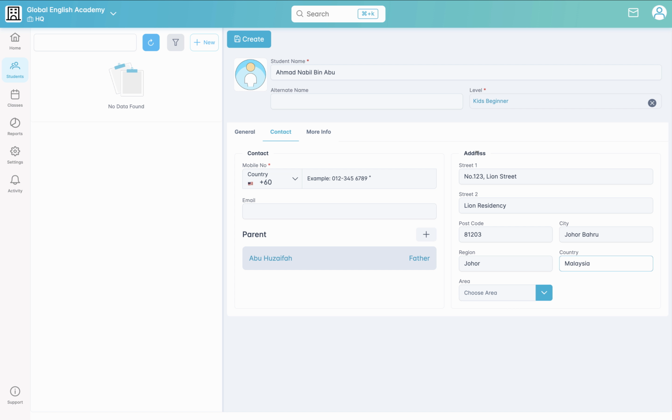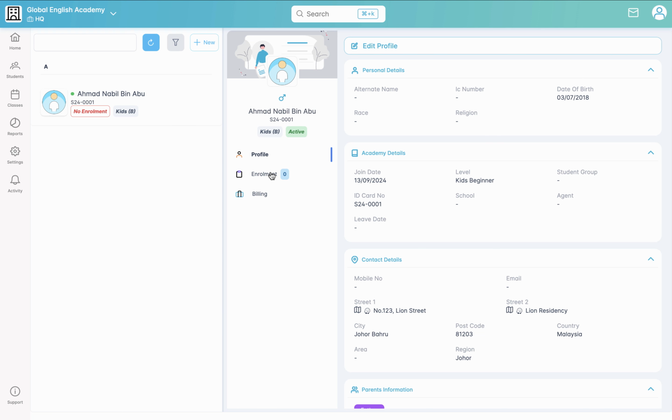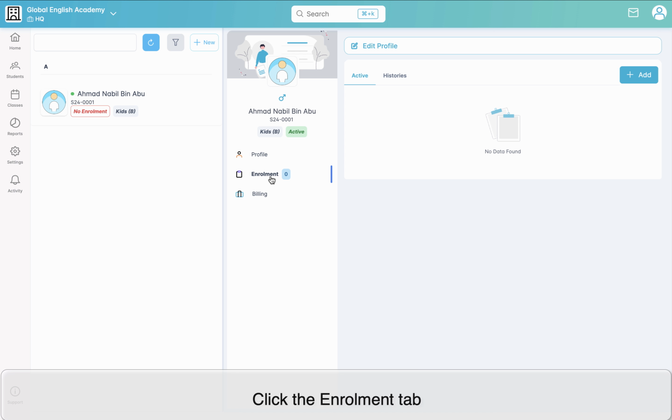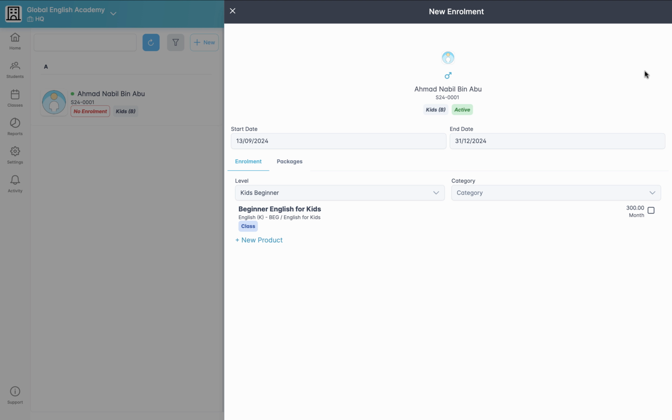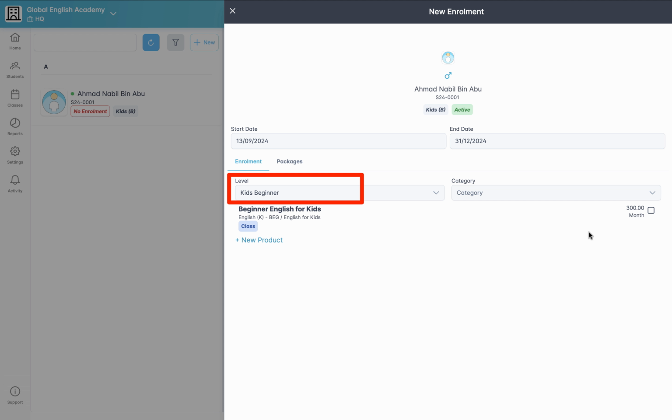Now that we have the student and class information, let's handle enrollment, attendance, billing, and payment records. To enroll students into the classes we have created, it occurs on the student profile. Click the Enrollment tab and the Add button. A window will slide in from the right, and by default, the system will display a list of classes that are available for registration based on the student's level.